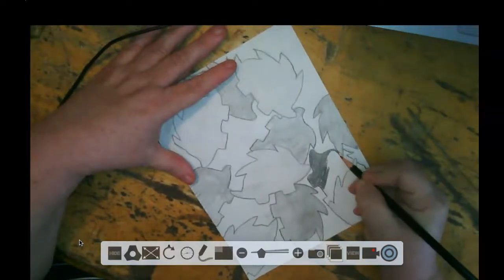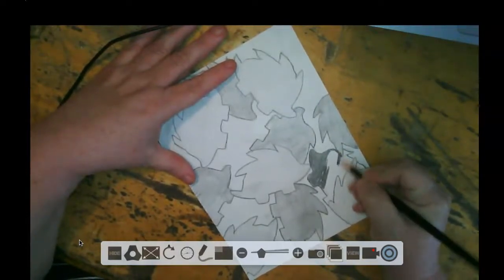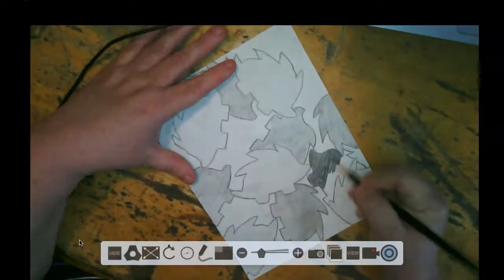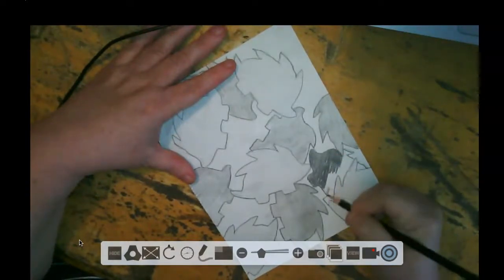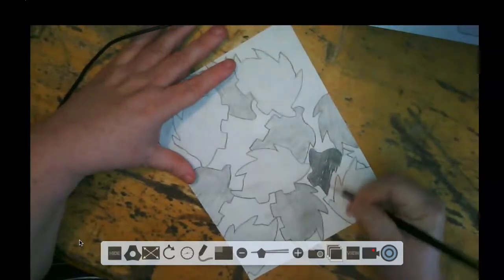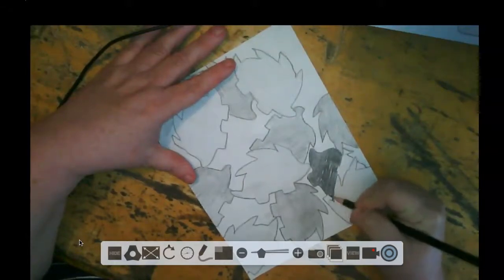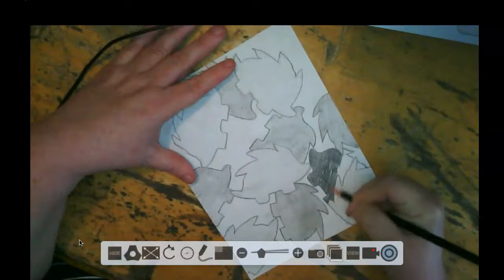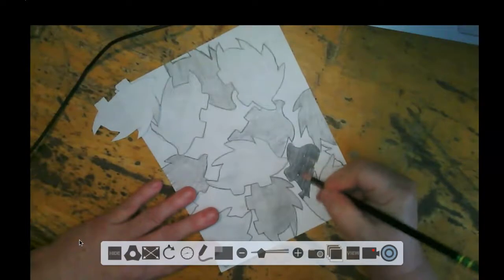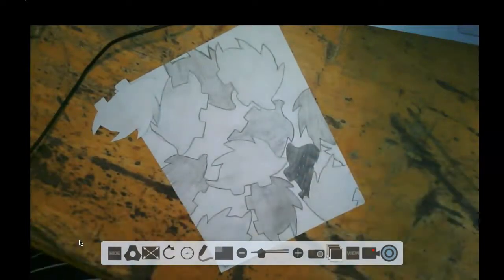Also, don't forget that we'll be blending some, and you can blend with your finger or a tissue or a napkin or a square of toilet paper or a blending stump if you have one. A blending stump is an art supply that looks like a pencil, but it's made out of paper, and you can peel it when it gets dirty. I have some here in my studio somewhere, but I don't know exactly where, and I'm not going to look for them now because I can just use my finger if I need to.